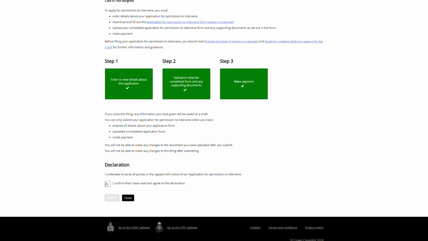I will go down to declaration, confirm that I understand that I, as the applicant to intervene, will serve a copy of my application on all the relevant parties in this matter. This is something that you must do directly. The portal will not send it directly to them, as this is a separate case file. You must do this yourself. Agree to declaration and submit.